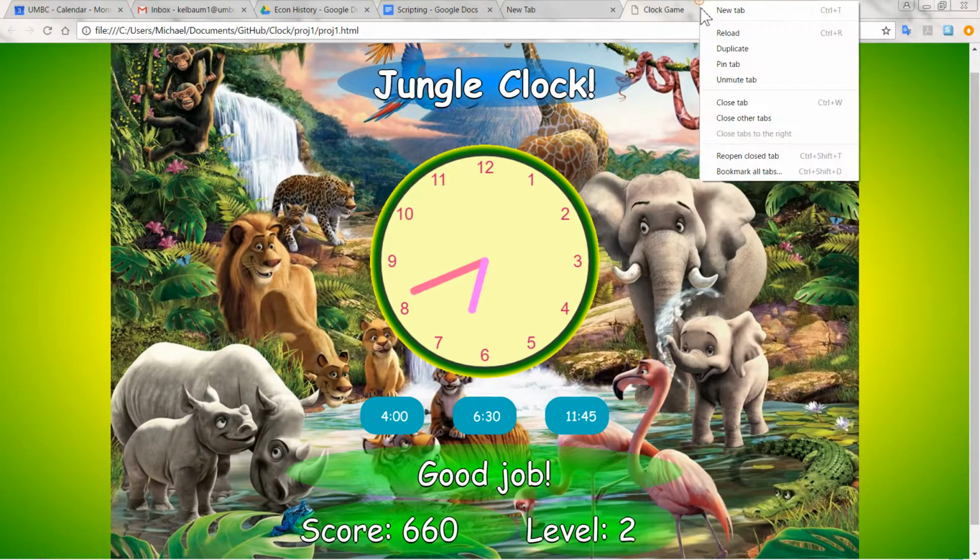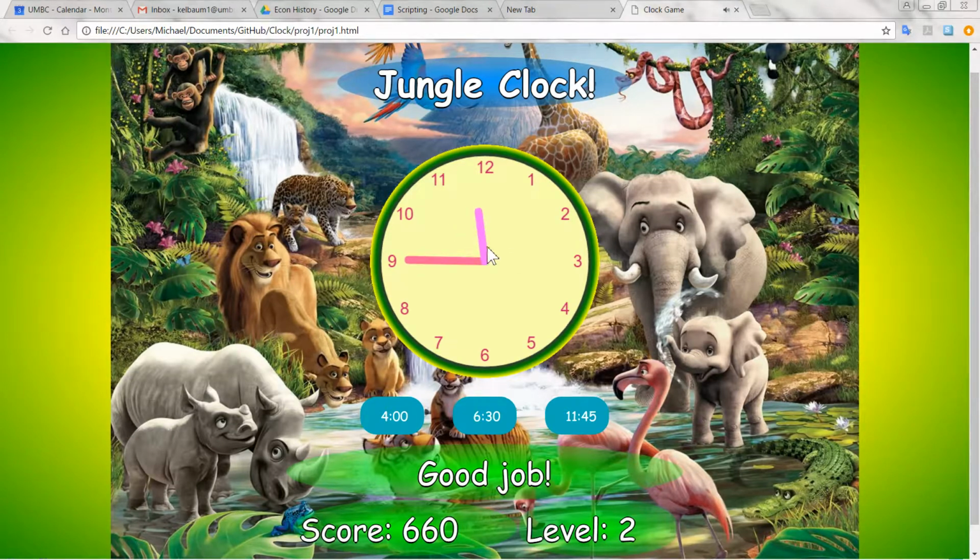I'll turn the sound back on. So now on level 4, the minute hand can point anywhere on the clock. So you can see it gets more difficult as the game progresses.